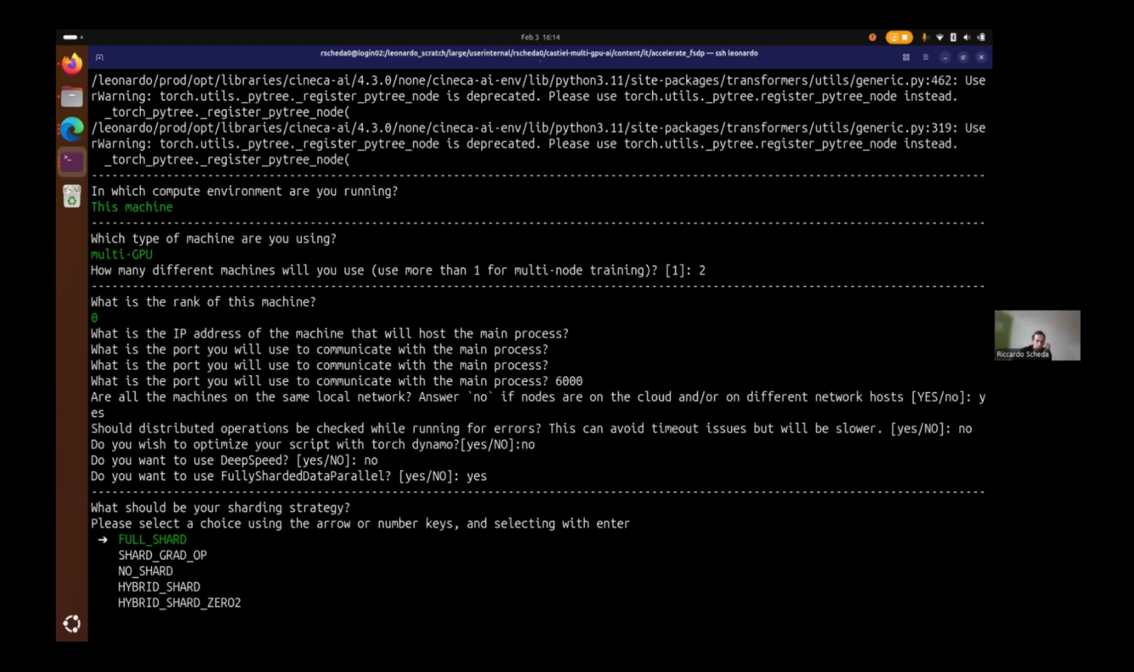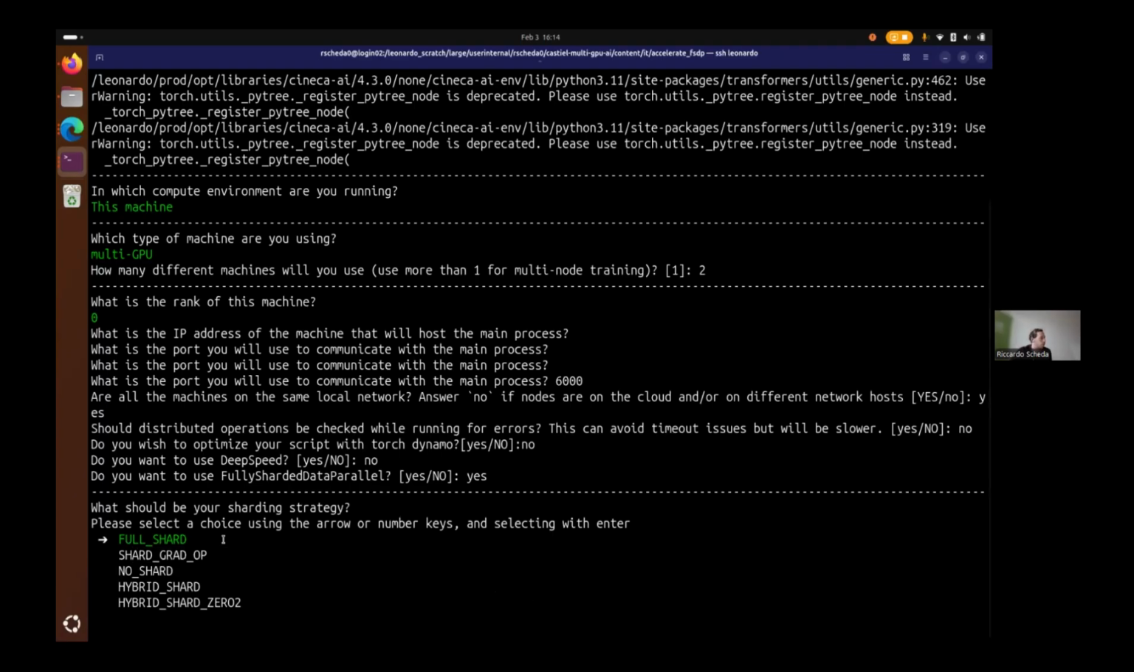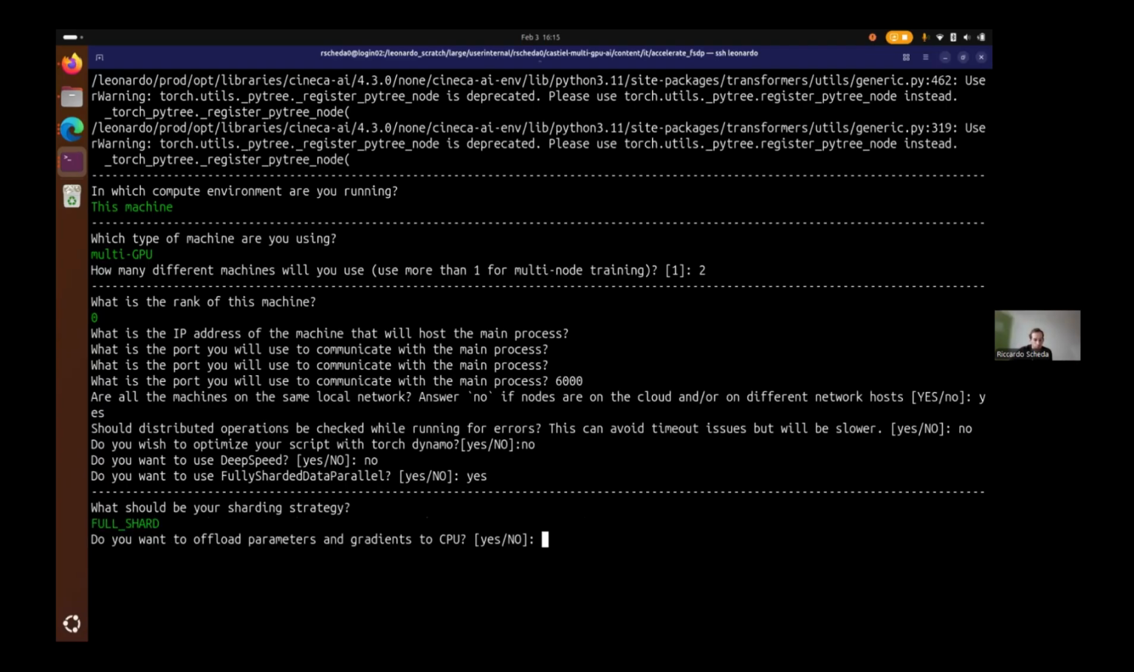Which sharding strategy should we use? In this example, we will try full shard, but as I showed you before, you can also use different types of sharding, in which, for example, we shard gradients and optimizer states, no shard, hybrid shard, but we will go with full shard.